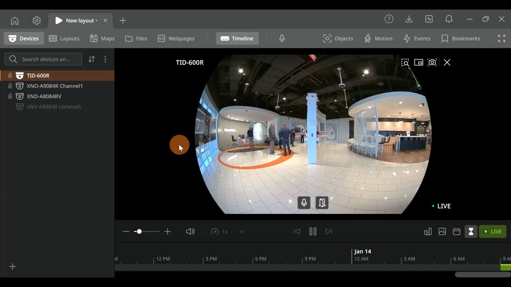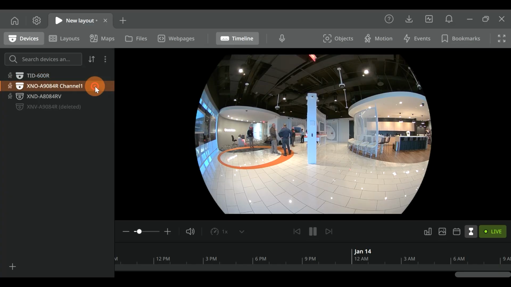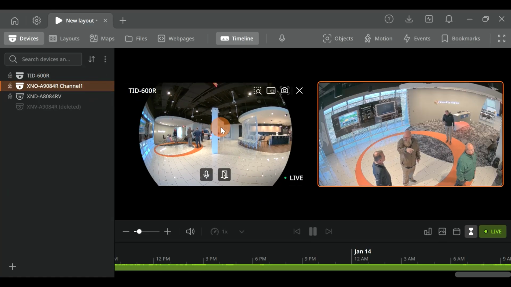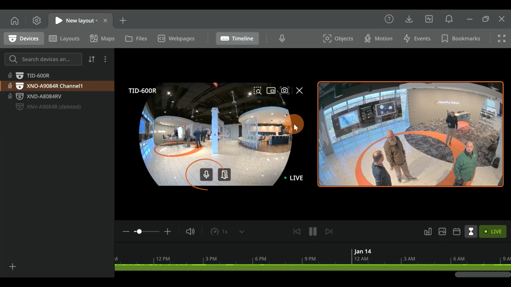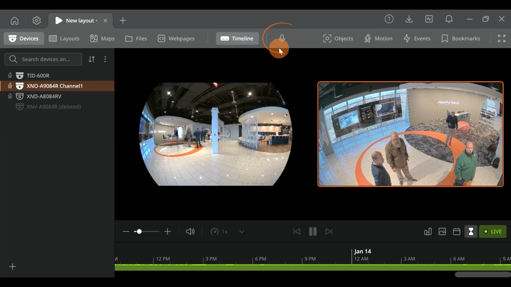To speak through multiple cameras, double-click on each to add them to the view. If each camera has a compatible speaker, the microphone icon will show on their live view. To speak through them simultaneously, use the microphone icon at the top of the layout.